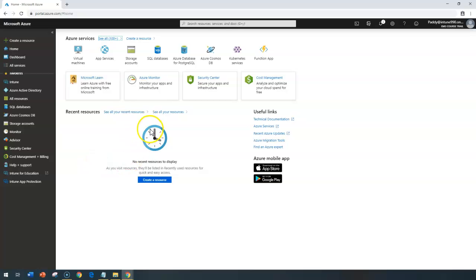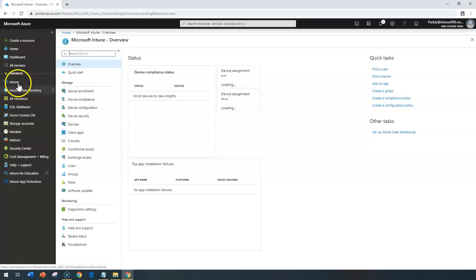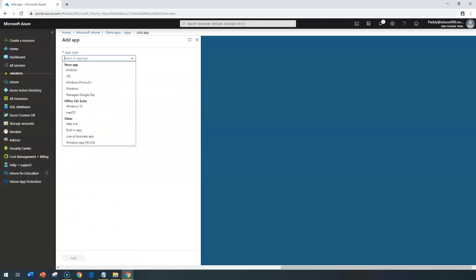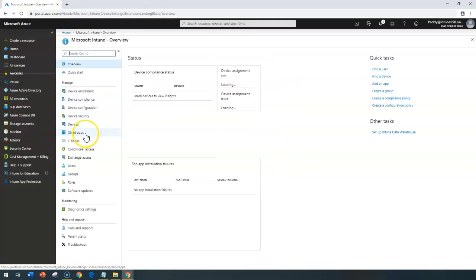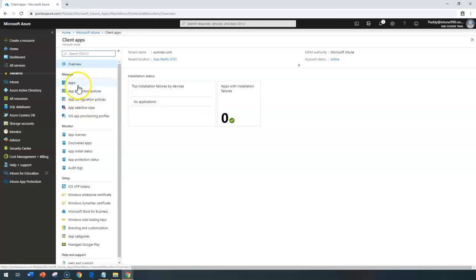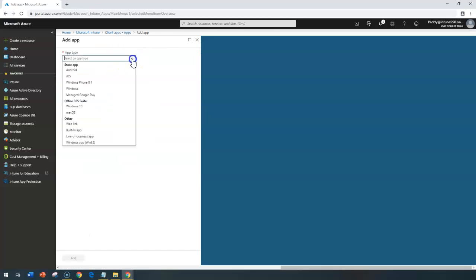Hello and welcome back. In this short lecture, we're going to learn about deploying applications with Intune, specific to web apps or web links. To begin, go to the Microsoft Intune homepage, click on Client Apps, choose Apps, click on Add, and here choose the other category as web link.